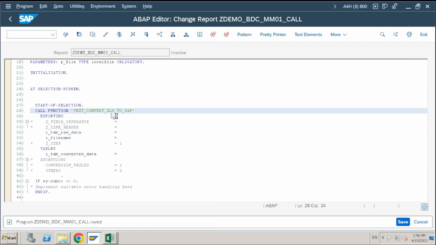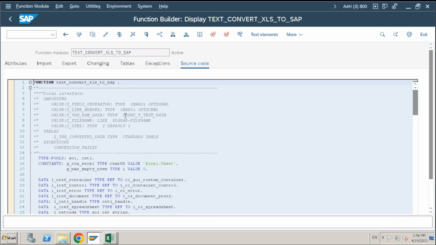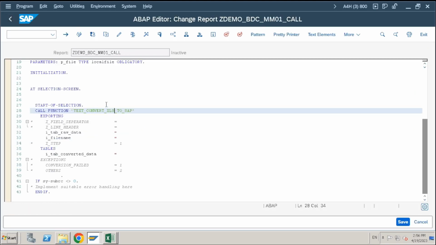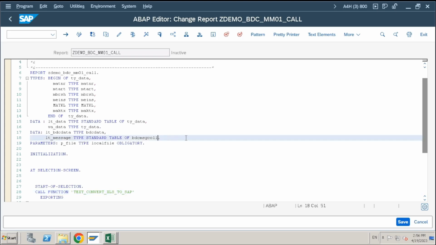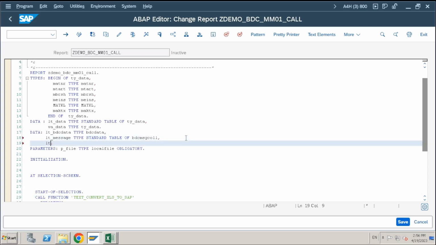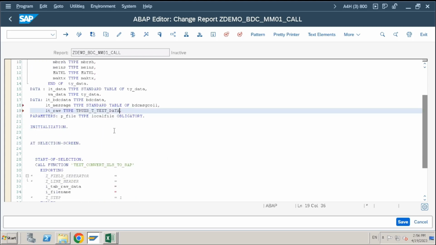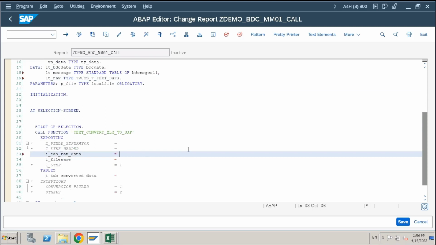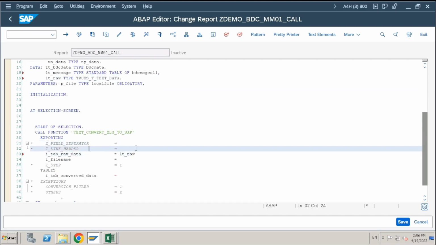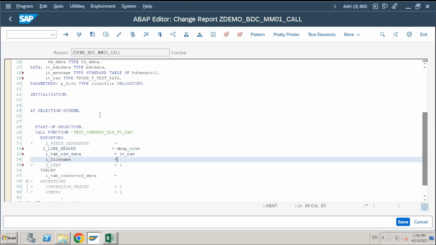Now we need to define, for raw data, one internal table with this type. This is a table type. Pass LT underscore raw. Do we have a header? Yes, right? Yes, pass I_LINE_HEADER as true. Then pass the file path.